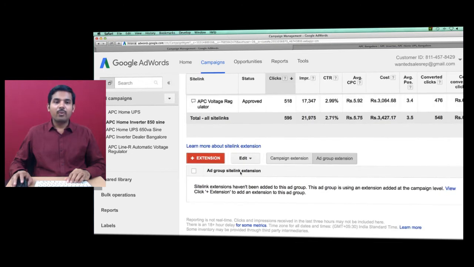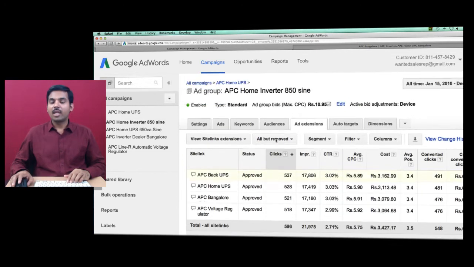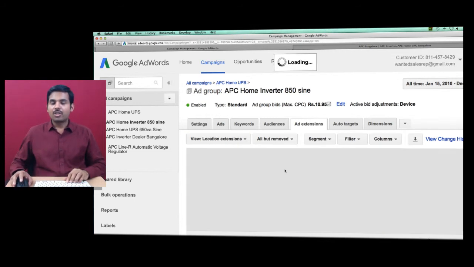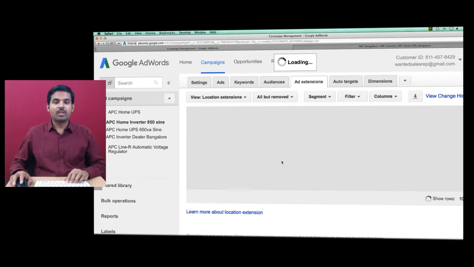And you can even review the best performing ad groups. If some site links can be added at the ad group level, please add them. Okay, that will help you improve your ad position and also decrease your CPC in the long run. And check whether they have added their location extensions.